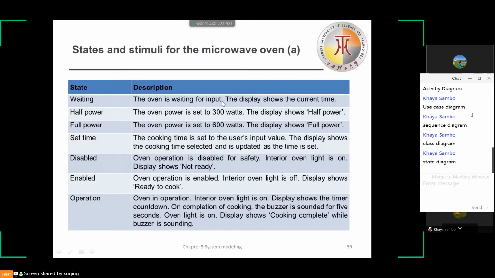In the waiting state, the oven is waiting for input. The display shows the current time. For half power, we set 300 watts and the display shows half power.